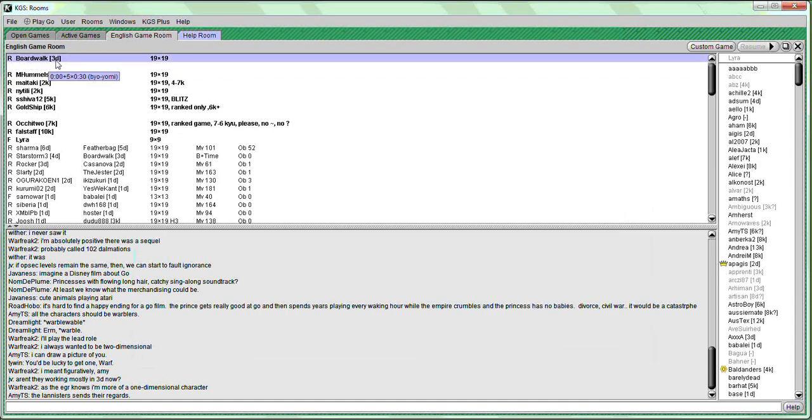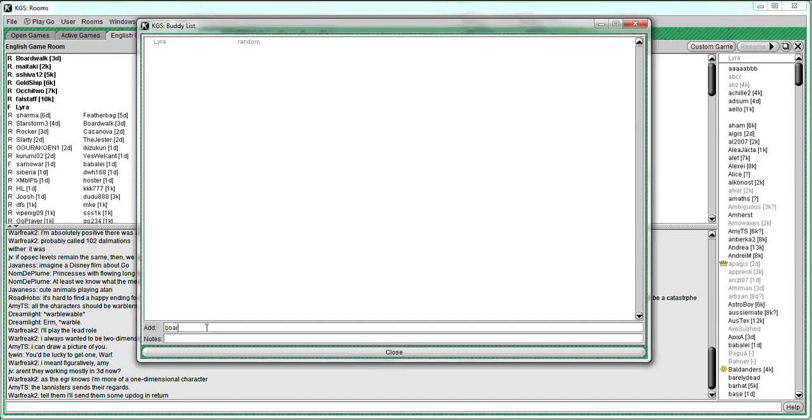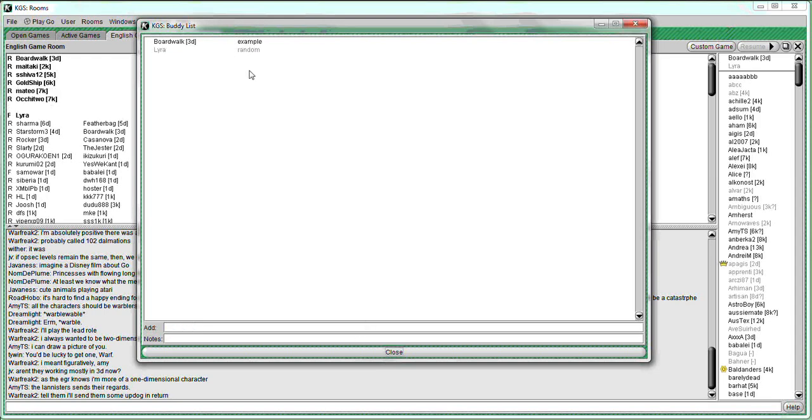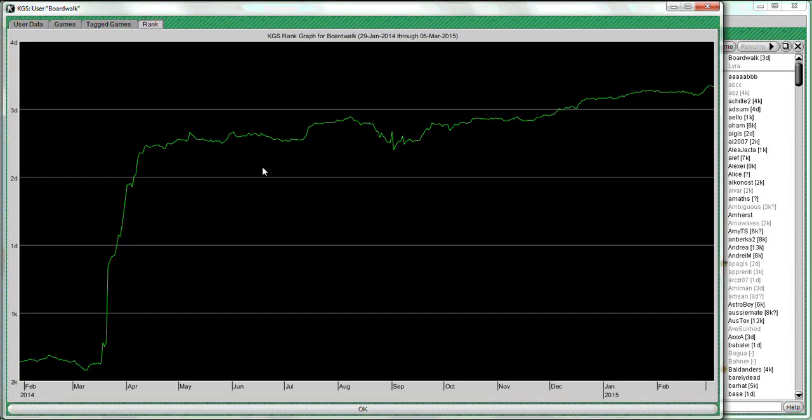So let's look at boardwalk. So user, buddy list, boardwalk, and you don't have to put a note, and then just press return. Don't press close because that won't keep it. Now if we view info, we can look at his rank or her rank. Now you can see how you're changing over time, which is very useful to track how you're doing. First my graph was all over the show. Okay, so this person has gone from being 2Q, got much better really quickly, and now is 3 down, which is an excellent rank.